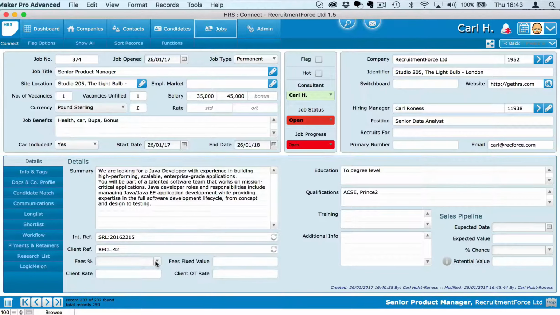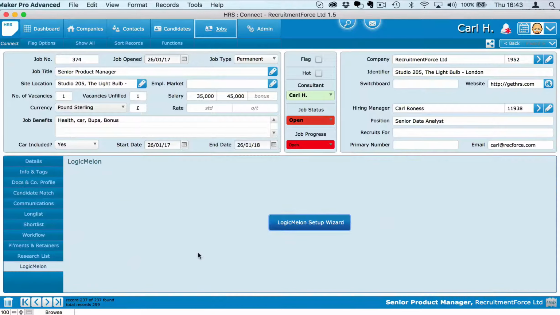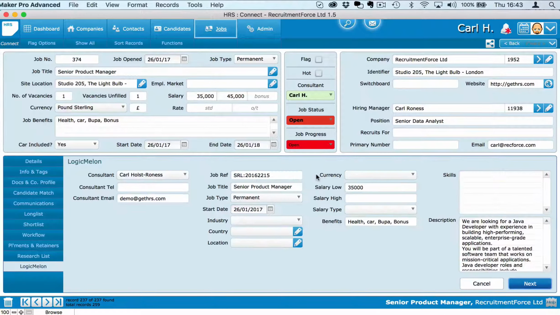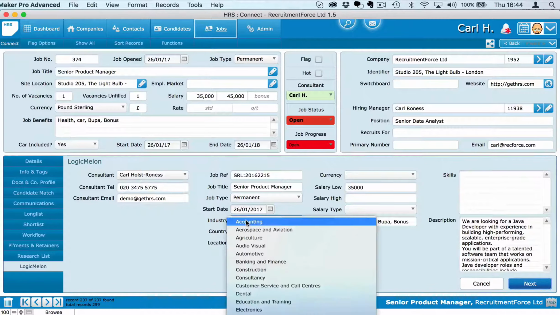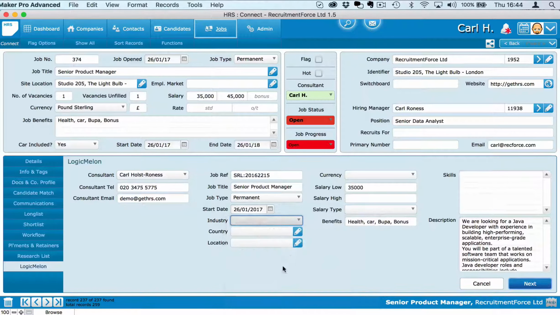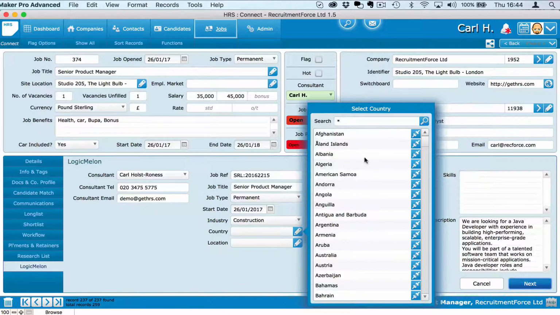And if we're happy with this information, we can then go to the LogicMelon tab and start using the wizard to help us set up the LogicMelon job posting. So here I'm putting in phone numbers. All these fields are mandatory fields. They have to be filled in, otherwise the job will not get posted to LogicMelon. So as you can see, I'm just populating a few things here.